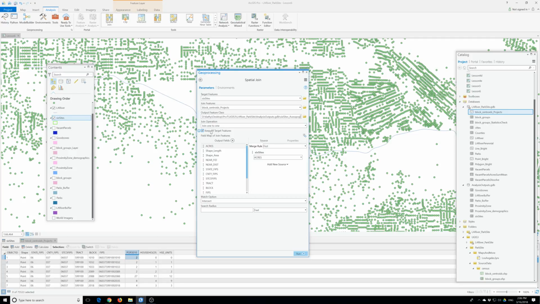In the output fields in the field map of join features area, we will click the shape and length. So shape and length, which is right here. Click the red X that appears on the right of the field name, and I don't need this. Repeat this step for the other fields except acres.